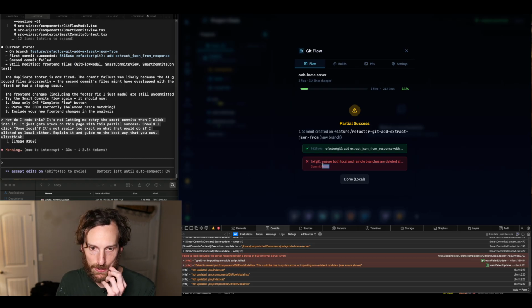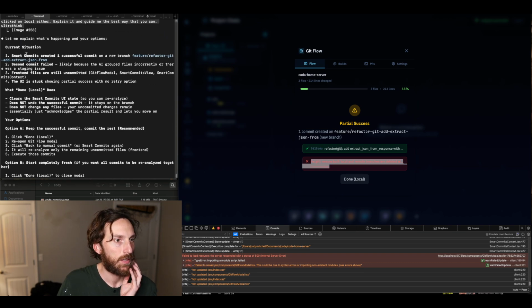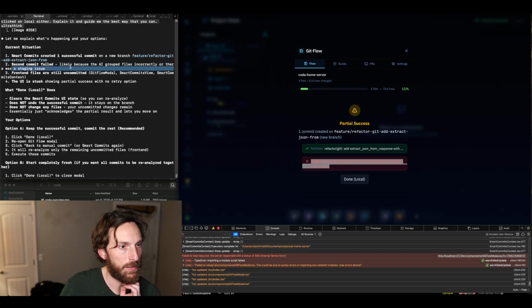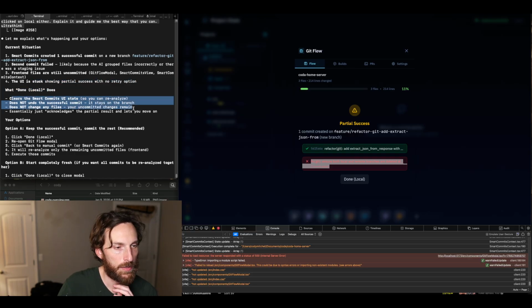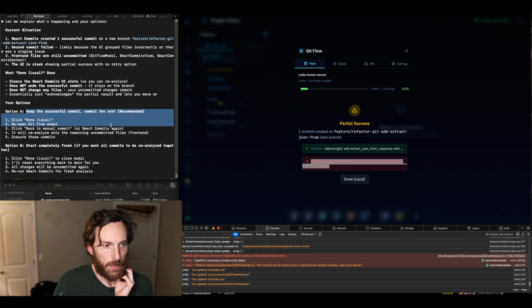Looks like this commit did not work. Let's see. Current smart commits created once commit, so commit likely. Okay, the UI is stuck showing partial commit, no retry option. Clears the smart commits UI state so you can reanalyze, does not undo the successful commit. It stays on the branch. Does not change any files. Your uncommitted changes remain. Okay. Keep the successful commit, commit the rest.